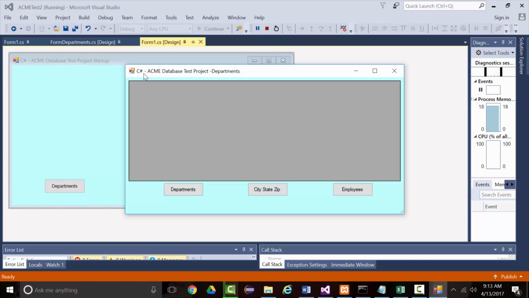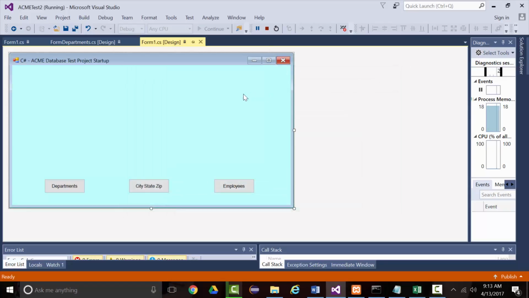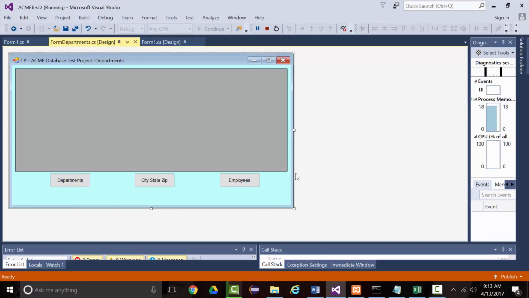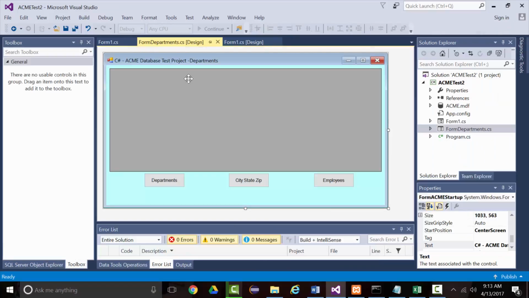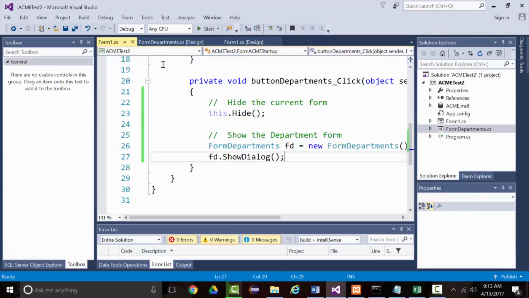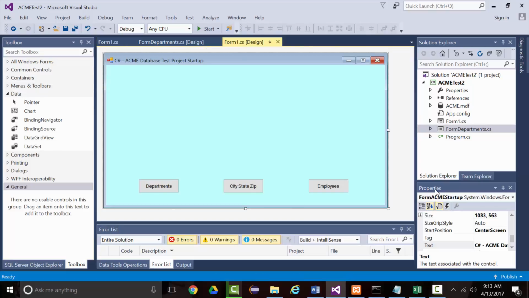Now, I do want you to understand that when we add this stuff, especially if you're having problems, make sure you add it to this form. Don't add it to the original form, add it to this form. This form should be called Form Departments. The other one might still be called Form 1, or you might have changed the name of it to Form Startup or Form Acme Startup or whatever. It's not really that important. But don't name them the same thing. A couple of you have already been bit with that. You don't want to do that. It's very easy to confuse the software.